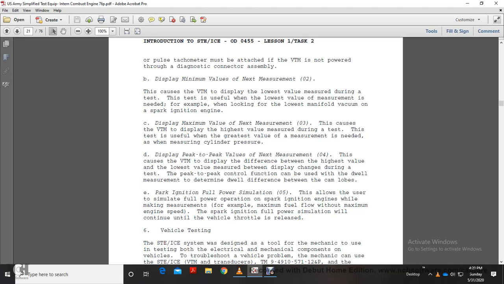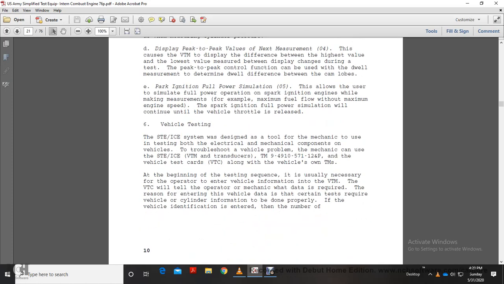Spark ignition full power simulation 05. This allows the user to simulate full power operation of a spark ignition engine while making measurements, for example, the maximum fuel flow without reaching the maximum engine speed. The spark ignition full power simulation will continue until the vehicle throttle is released.